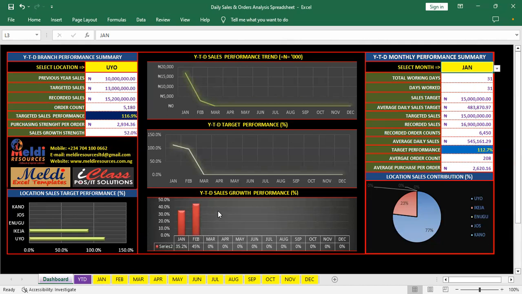So you can see that as we are keying in our information, everything that needed to be plotted is coming up gradually. So here we can go through different locations. Here we can just look at the data from each month, as we are keying in. And here it talks about year to date. Here we look at location sales contribution. So here you can agree that Uyo contributed 77% to the total sales for this business.